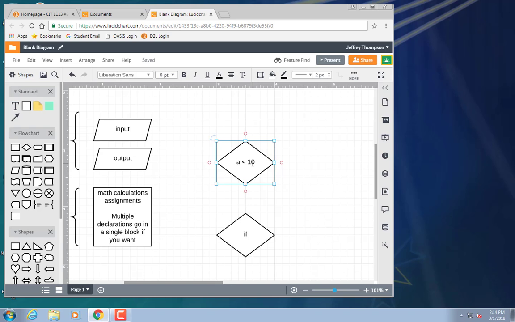The other reason why I recommend doing that is the decision diamond is used for something else called a while loop. And I like to distinguish them. But you don't have to put the word there. But anyways, there are ifs and then there are if-elses.